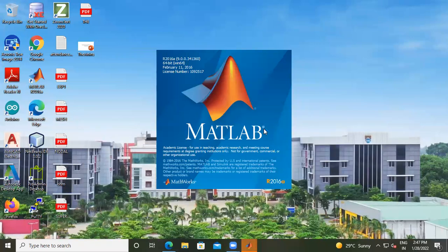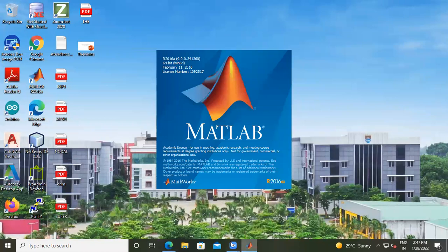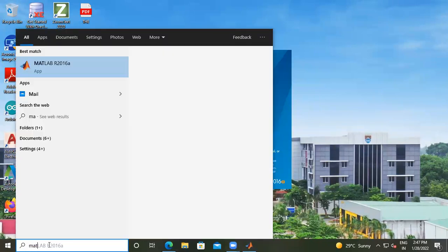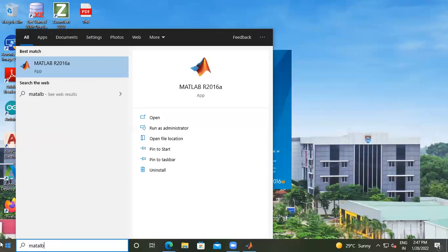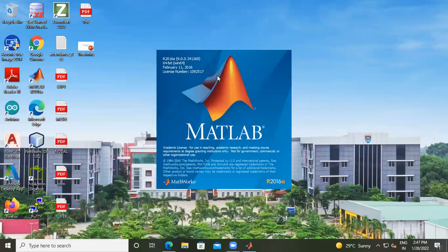See, what is the common thing between all these trees? You can see 3 branches in all. So go to the search box, type MATLAB, and click on this MATLAB app, and it will open like this. So wait for some time. Then you will get one window.